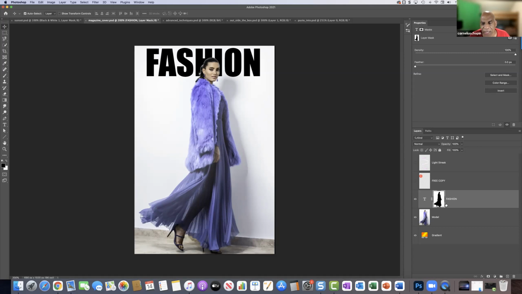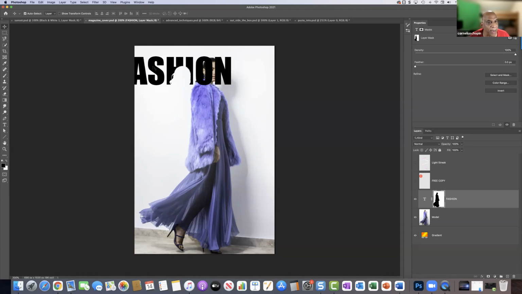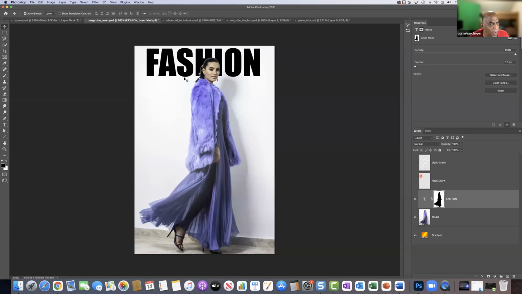Now, let's take this a step further and do something else. Let me see if I can move this. Yeah, so you see here, I had the same problem that I had when I erased that area. Remember when I used the eraser, right? I'm having the same problem because what if I wanted to make this dynamic? How would I do that?